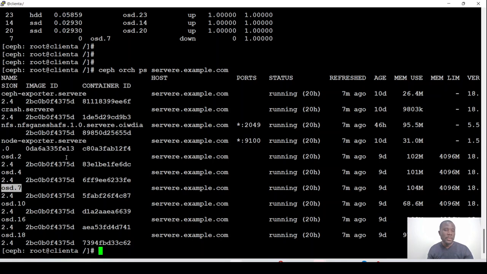Okay, to be sure that this OSD has been completely removed from my cluster, let's proceed to that. To do it is very simple. It's just the command ceph osd rm, simply, and see what happens.